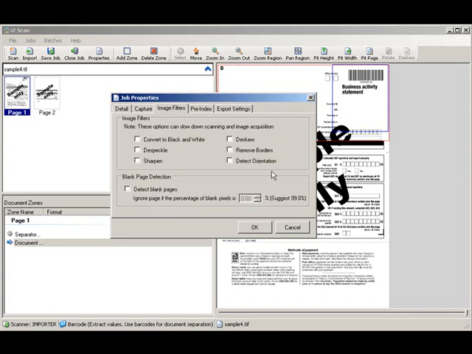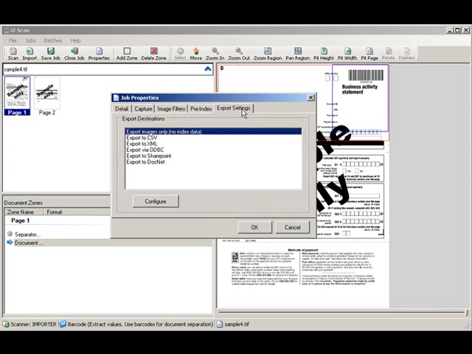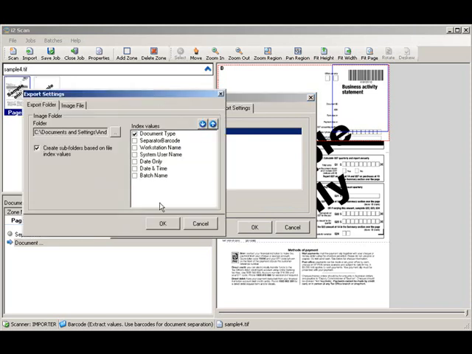We've got our range of image filters to clean up our documents if we wish. And under our export settings, you can see we're only exporting the images. We're not going to be outputting any of the information into a database of any sort at this point. If we hit the Configure button, this is where we bring up the export folder of where our images are going to be located. So it's our barcode job output.